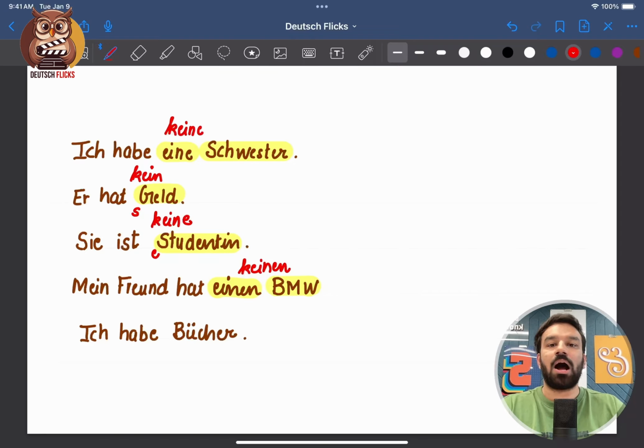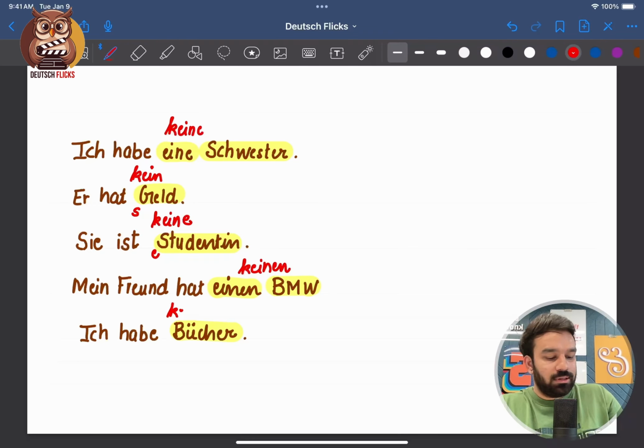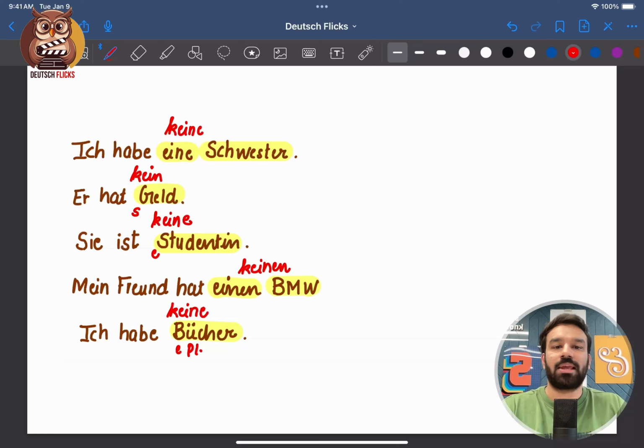Then at last: ich habe Bücher. I have books. Again, there is a noun without an article, so we will use forms of Kein: ich habe keine Bücher. I do not have books. Bücher is plural, and the case is accusative because of haben. Let's not get into the case system at this point. But long story short, if there is a noun with an indefinite article or without an article, then we use kein or forms of kein.